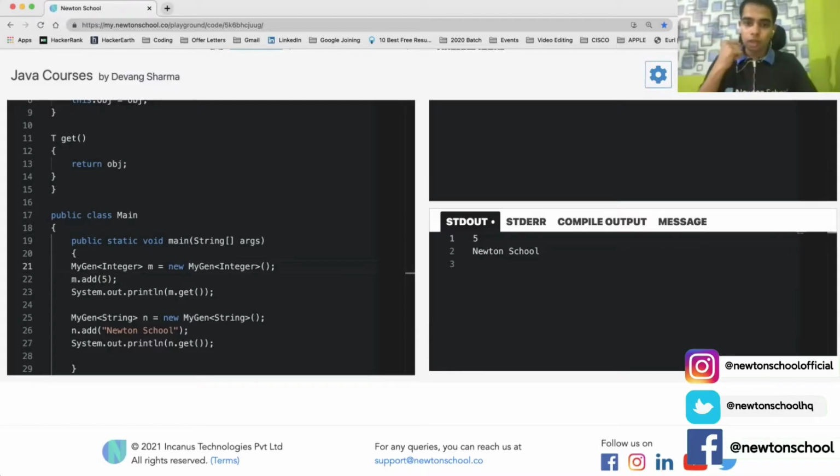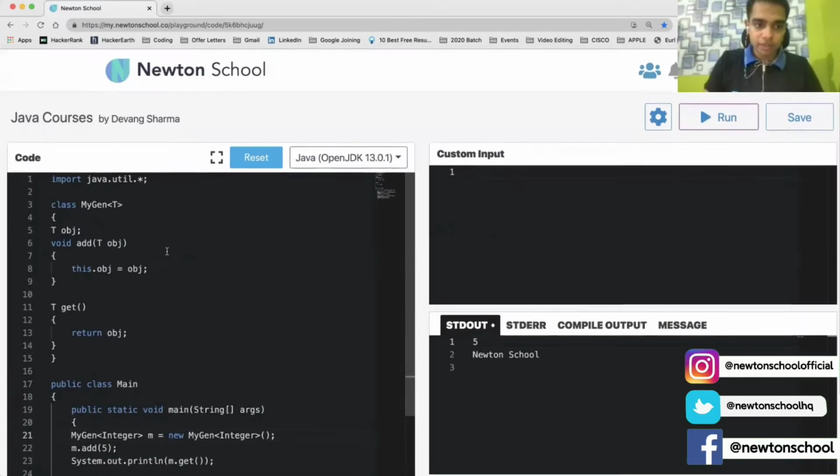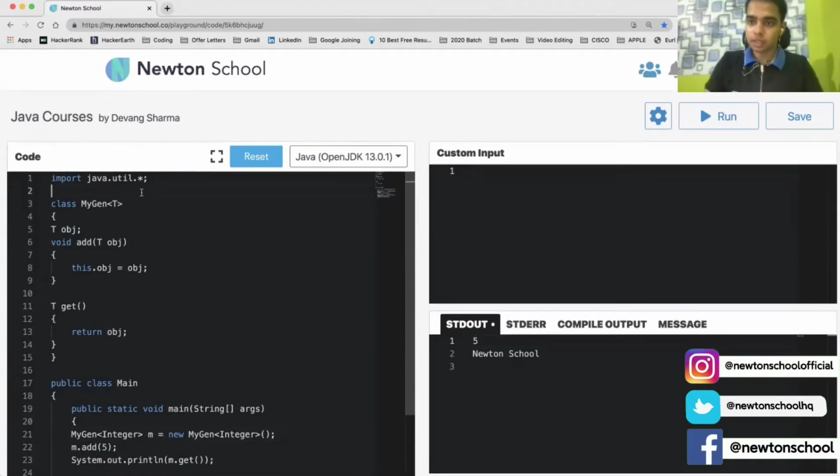What do I get as output? I get as output 5 and Newton School. So what is happening here? My generic class structure is the same, but I can reuse it. I'm reiterating, I am reusing it using any data type I want.